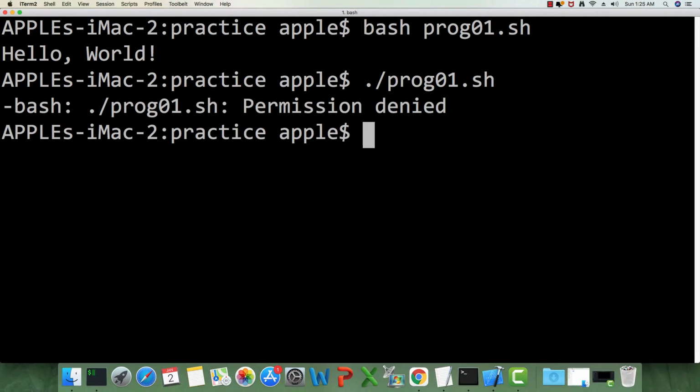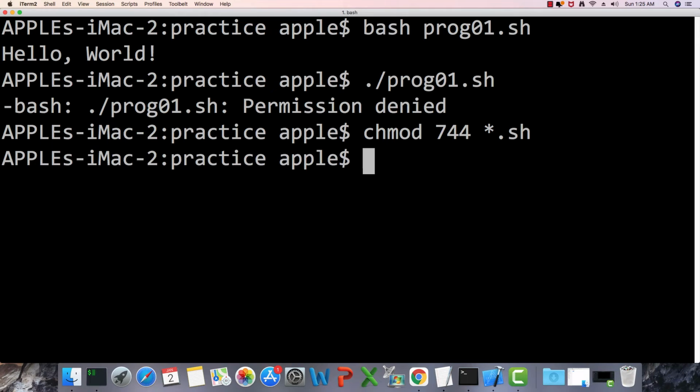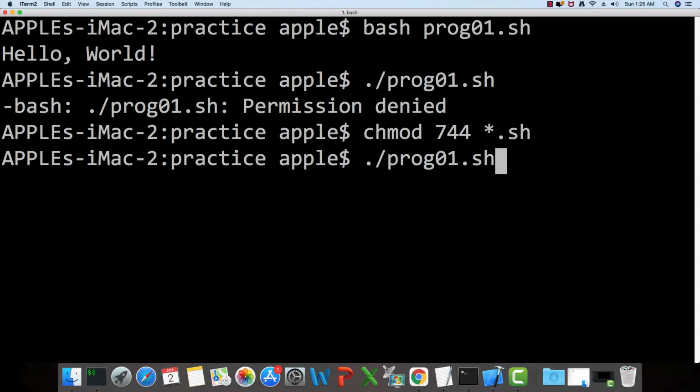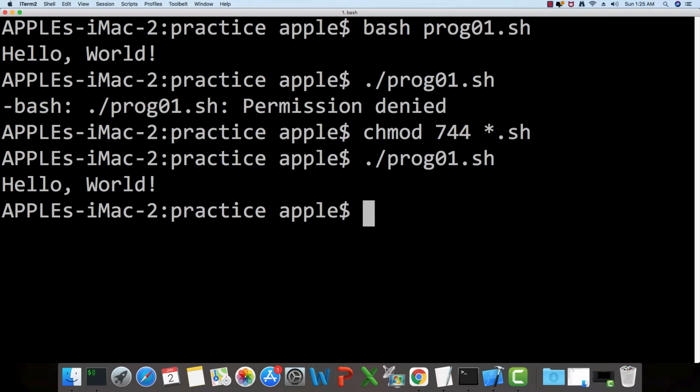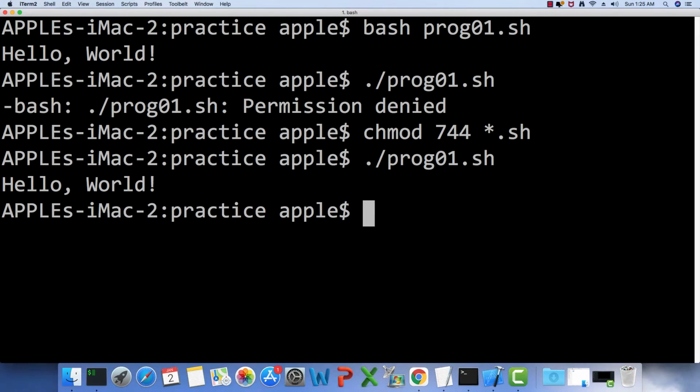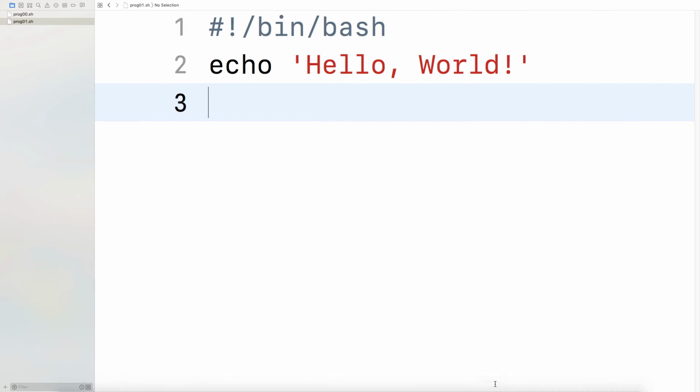prog01.sh and if I hit enter, okay, so it says permission denied because we forgot to grant the permission. That is fine. chmod 744 star dot sh. Okay, so I am granting 744 to all the files. And now if I try to execute that prog01.sh, it is running perfectly. Now we are going to modify the same file in order to accept the user input. And this trick is known as shebang or shabang in the world of Unix.